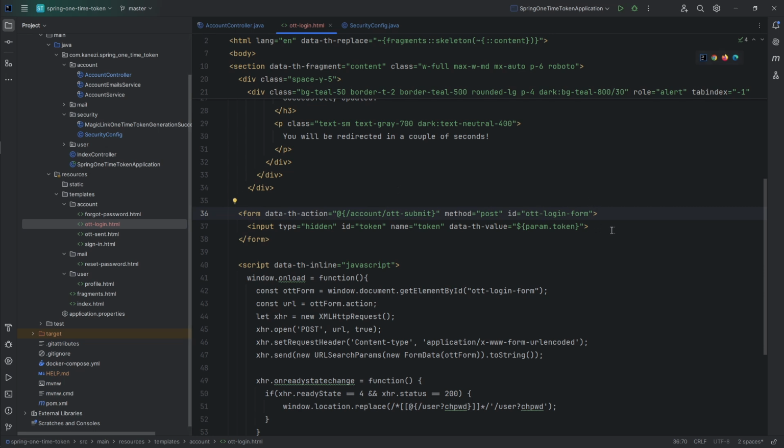Our own HTML template has the token submission part the same way Spring's default template has, but instead of the user submitting the form manually, we run a JavaScript function when the document loads and submit the form automatically. If the form submission is successful, we then show the user profile page with a change password parameter.